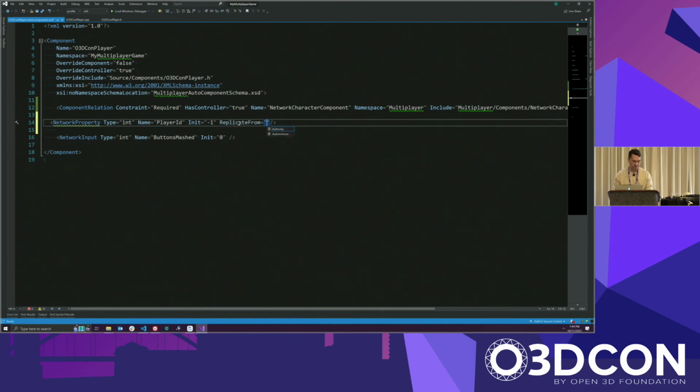Replicate from. Network properties have a replicate from and a replicate to, and there's only a certain amount of combinations you could use. In our case, we're going to let the authority, so the server, tell us how many players are in the game, and we'll send this information to all the clients. So replicate from authority, replicate to client, right? You can imagine that all the clients are going to want to display that player's number overhead.